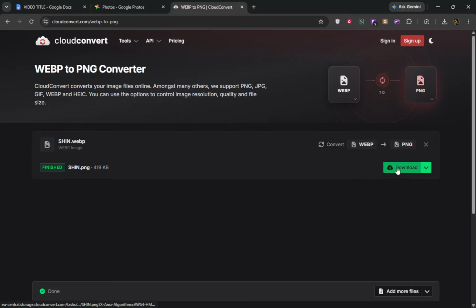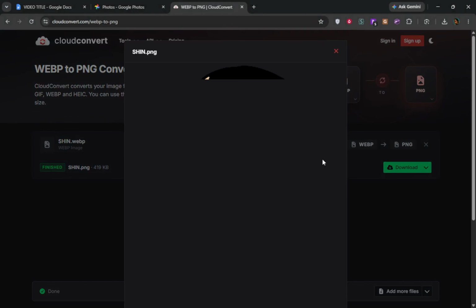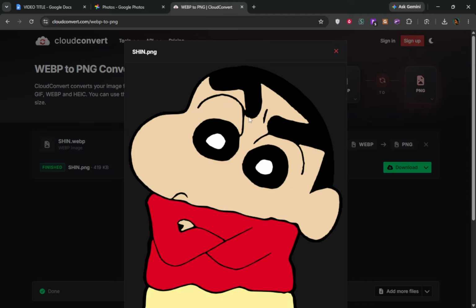Whether using Windows Paint or an online converter, converting WebP to PNG is straightforward. These methods ensure you have a compatible file format for your needs and are easy to follow no matter your level of expertise.